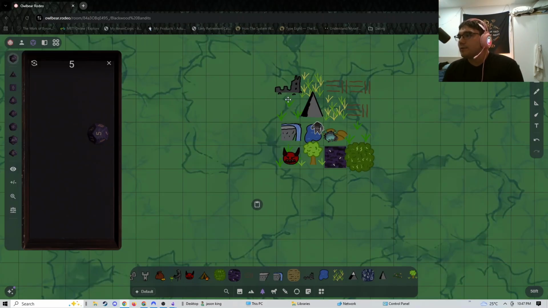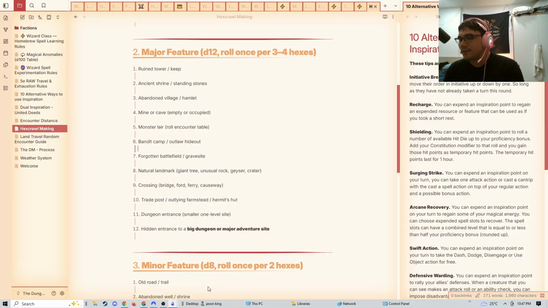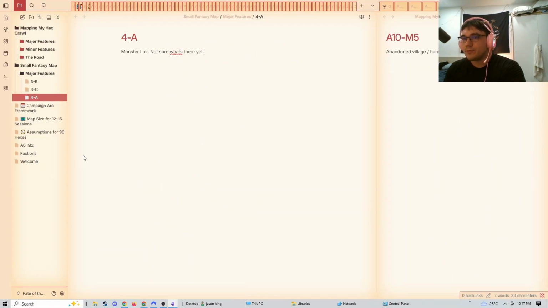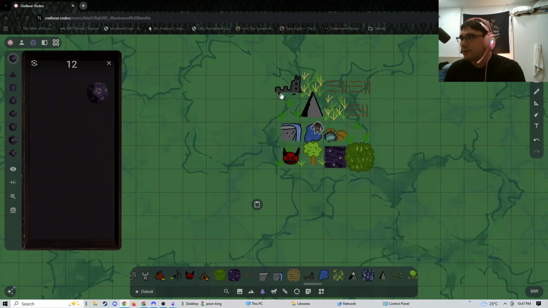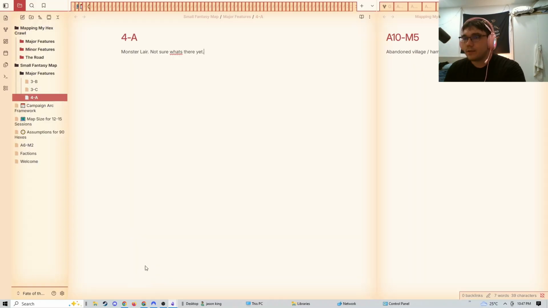Okay, so 1, 2, 3, ruins. Oh, gotta have something in the ruins. Gotta have something cool. Let's see. Hidden entrance to a big dungeon or major adventure site. See, chef's kiss. It writes itself. Hidden entrance to a major dungeon or... So I'm actually going to just copy this because that is too perfect. And then we're going to go over to this one. What we do is here. So 1A, beginning of the map, basically.